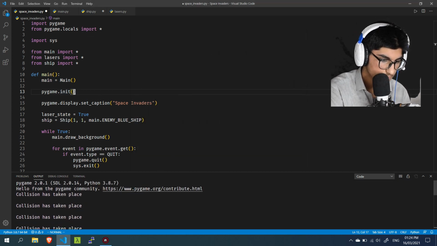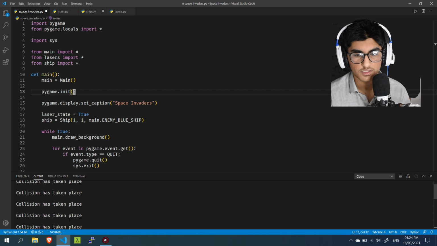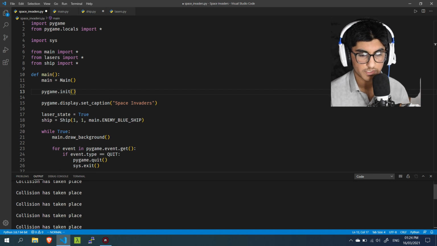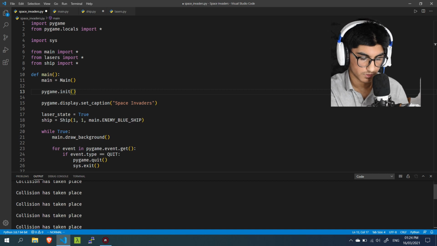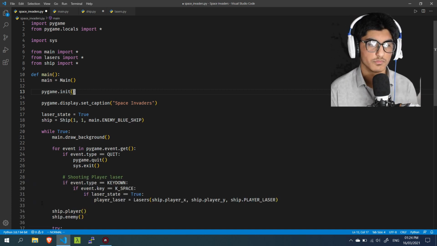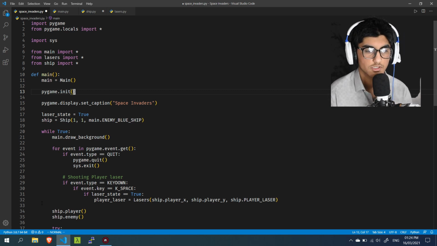As well as this, in the output when I was running this file, you probably noticed it said "collision has taken place." This is just detecting whenever the laser and the enemy rectangles have intersected with each other, and it was notifying me because I told it to print that out whenever it happens. I'll probably change it so that it removes the enemy from the screen once the laser has touched it.